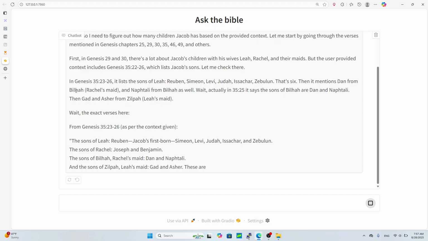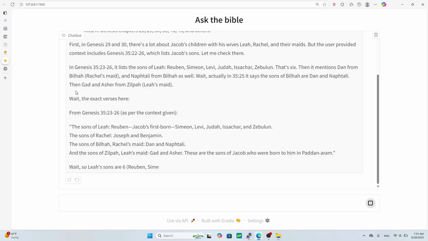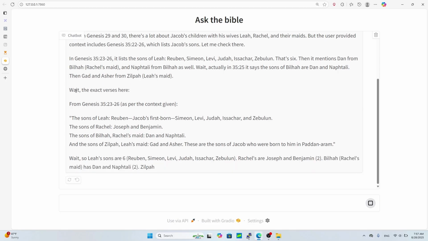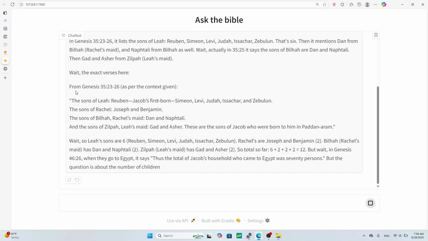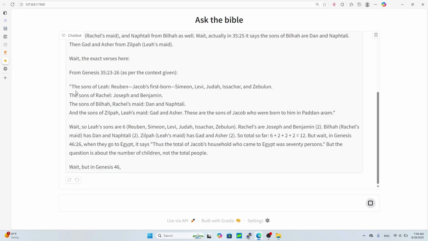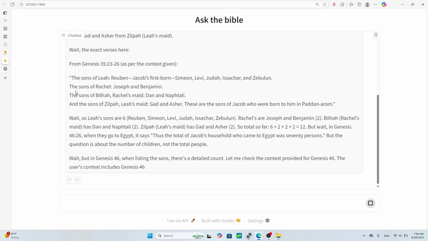Okay, so sons are 6 from Leah. Yeah, so see, look, it adds the number of sons from each wife. So you get 8, 10, 12. But wait, it says they go to Egypt. It says the total of Jacob's household was 70 persons. Wait, 70 is not the right answer, but look at it think. It's thinking. Anyways, kind of cool, I think. It's thinking out loud.